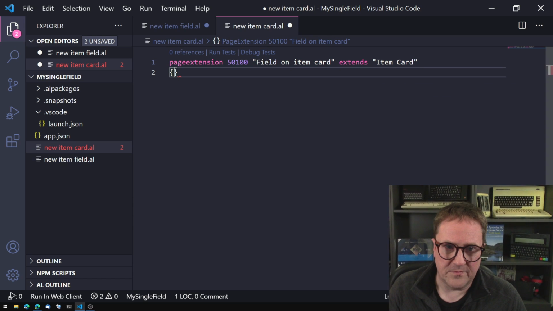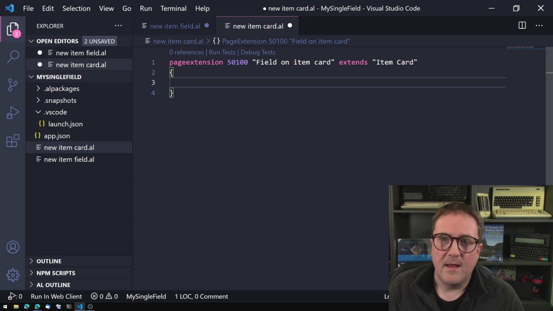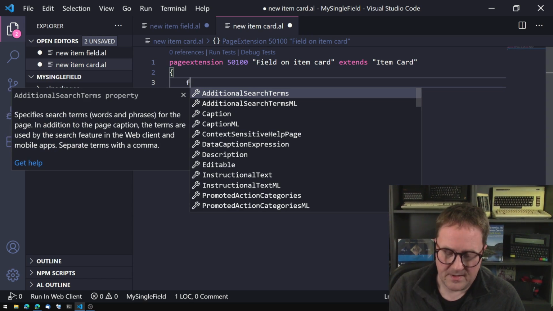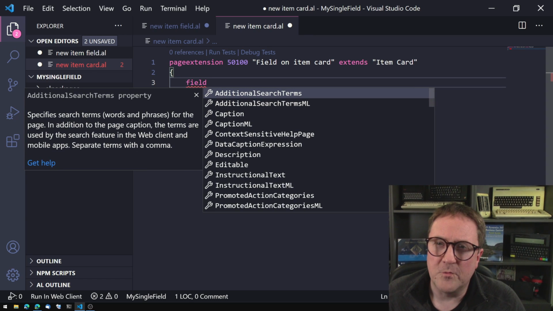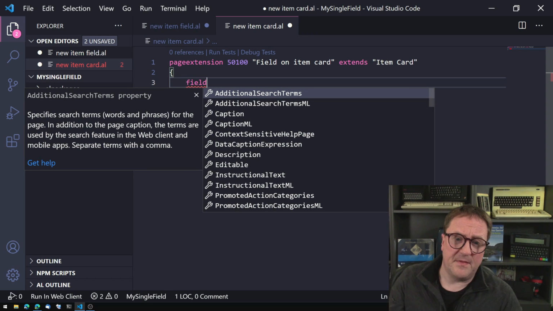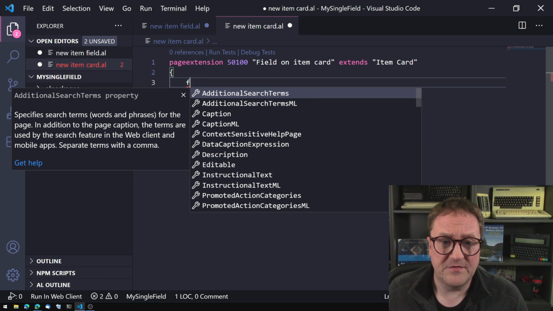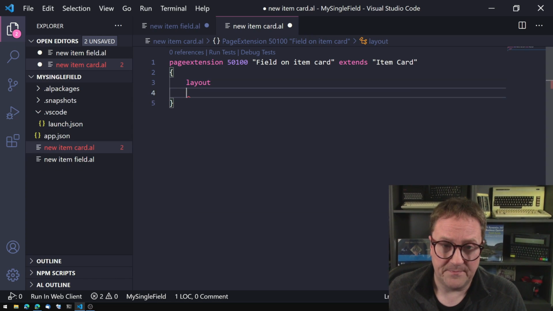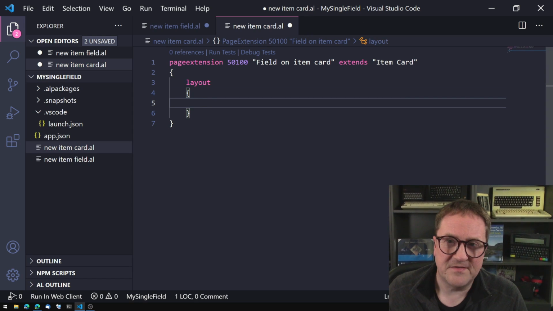Go down, I do the curly brackets, and now it's, you think it would be fields. That could make a lot of sense because it's fields on the screen, but that's not what it's called when you're on a page. It's called layout. And I do the curly brackets again, so you see that's the exact same thing.